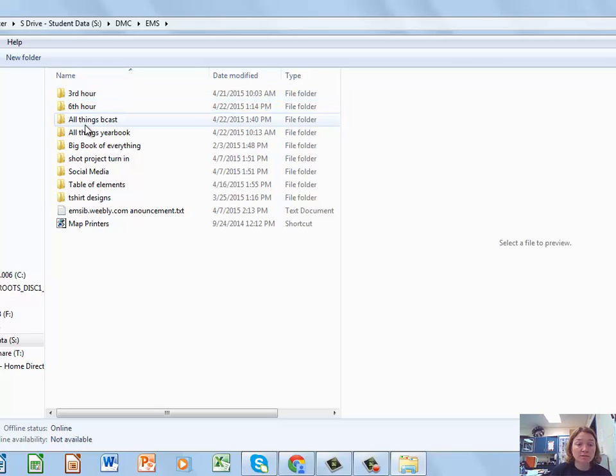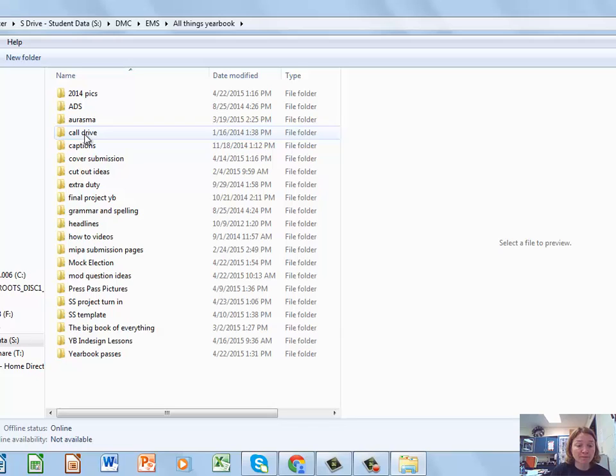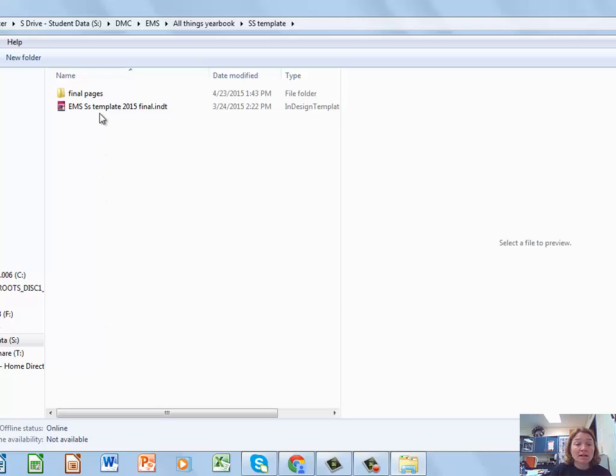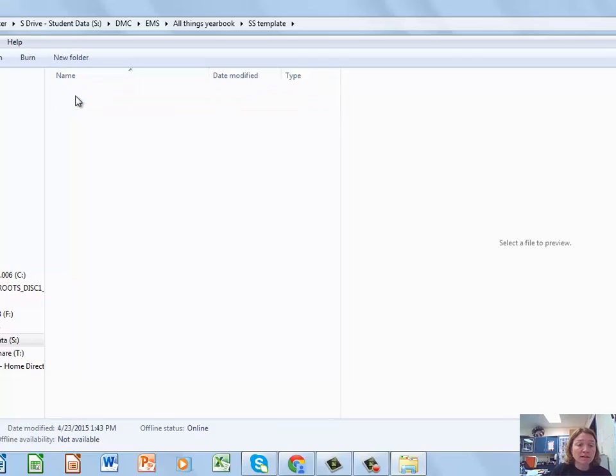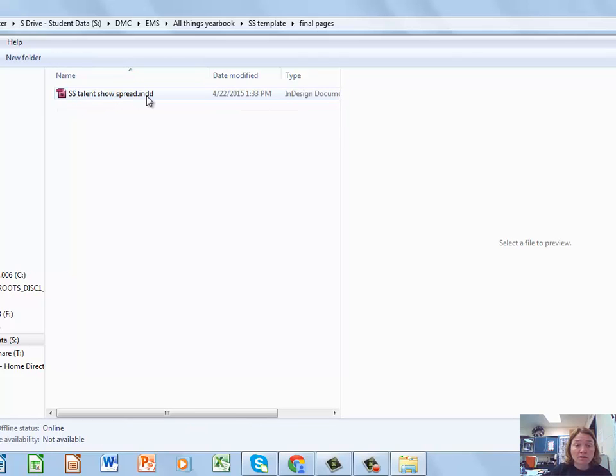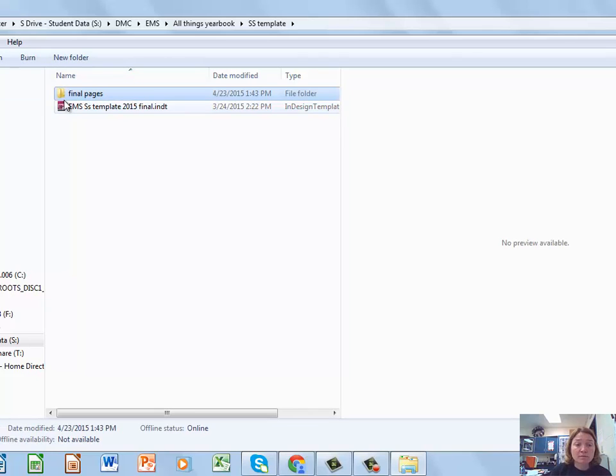So we are heading into our drive to All Things Yearbook. We're going to go to Spring Supplement Template. And here is our actual template. Okay, so our final pages are going to be in here. There will be a folder for each and every page. You're going to go ahead and open the Spring Supplement Template.